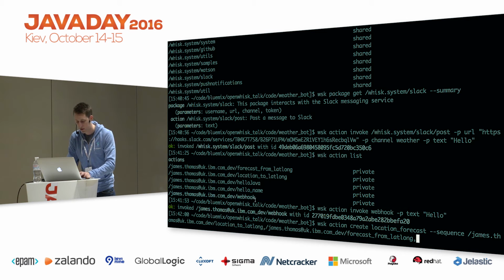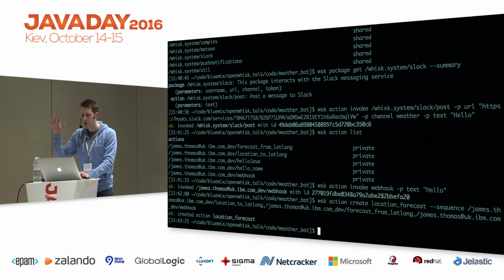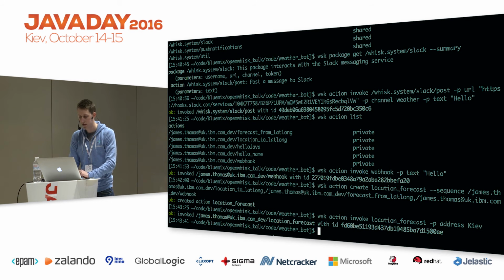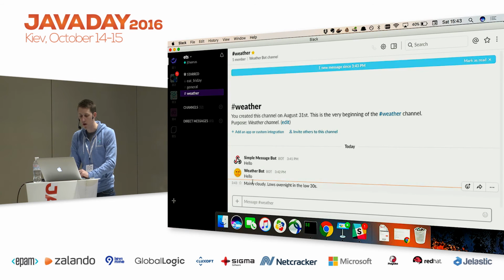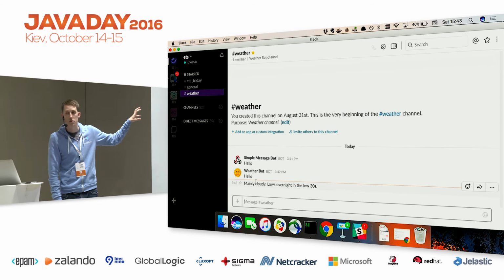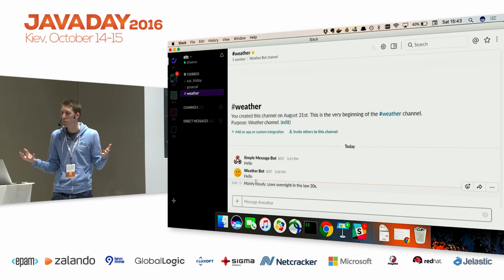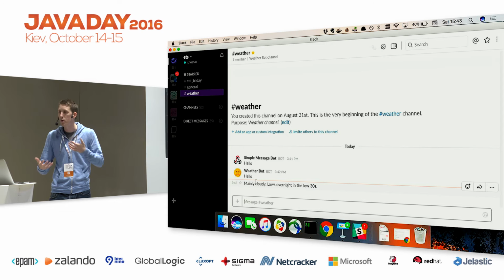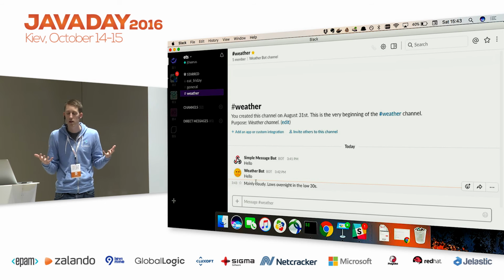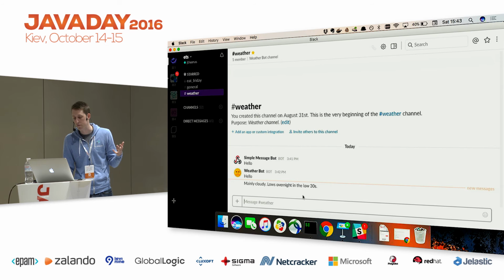So hopefully, if this works, I should now have a new action that I can invoke with the input to the first parameter in the sequence, location, forecast. And I give it an address because that's the input to the first action in the sequence. I'll call Kyiv. And hopefully, if this works, we should get in the channel, there we go, the forecast that we saw from my second microservice appearing in the channel. So I've been able to define a completely new serverless function without writing any code by just joining existing ones together. And I think this is a really powerful feature of the platform.